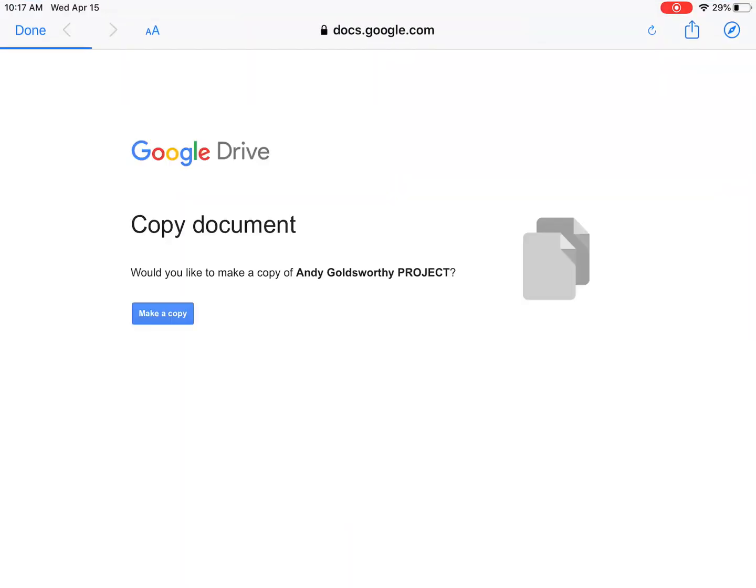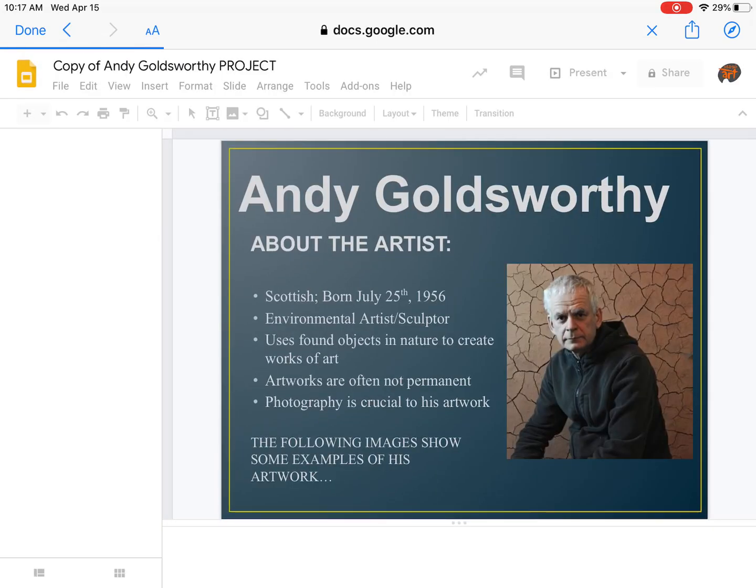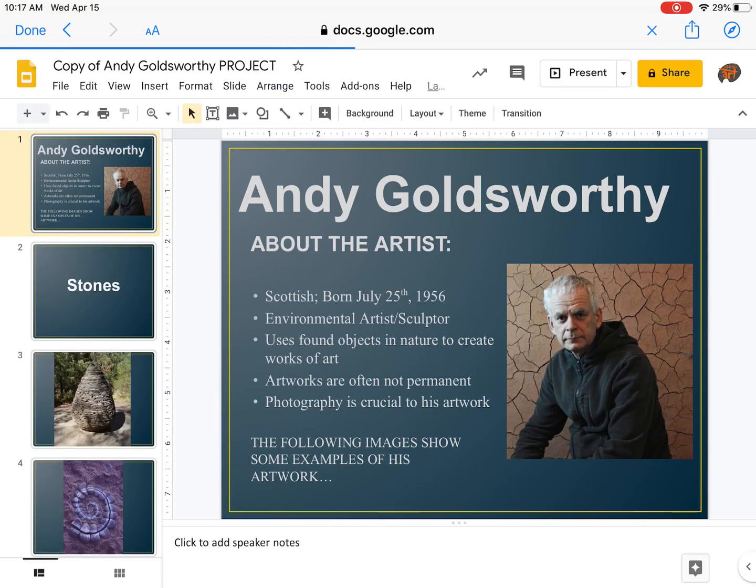But there's a Google Slideshow here. This forces you to make a copy. It's kind of a large file, so it may take a minute to load. If you get an error the first time, try again. I got an error. I clicked a second time and it worked just fine. This Google Slideshow gives you an overview of the artist.